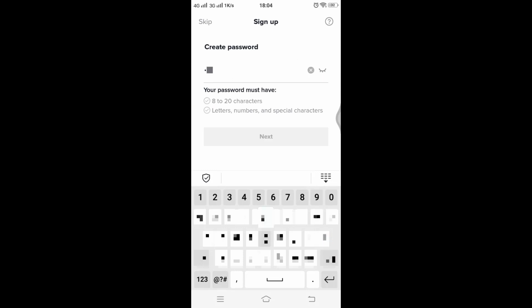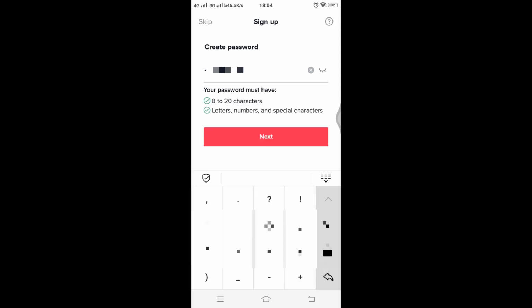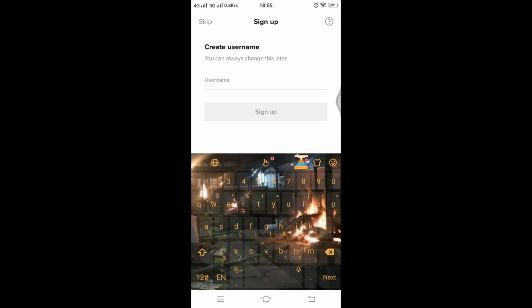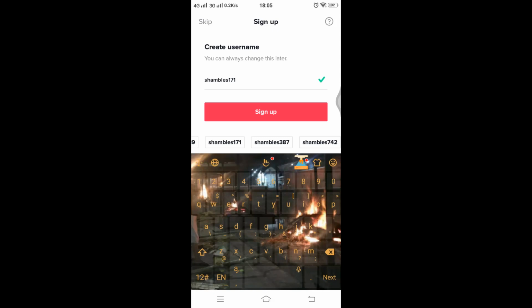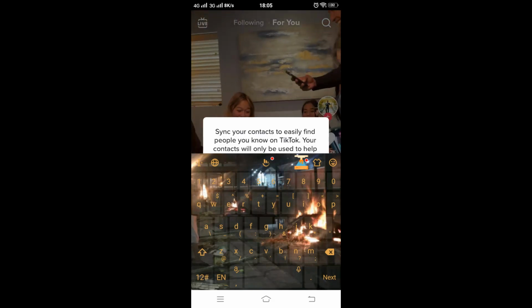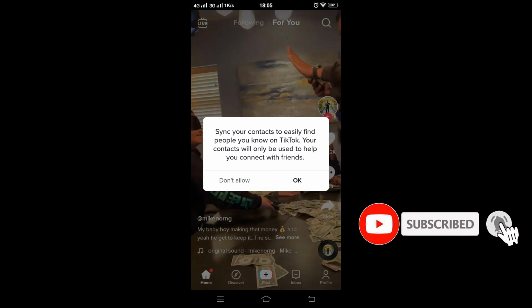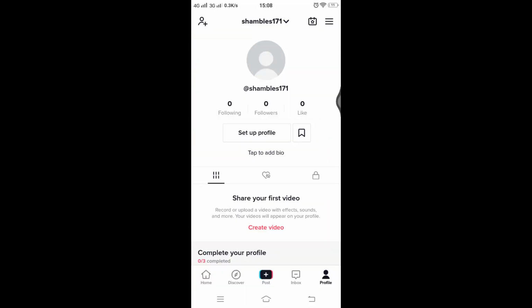Now create a strong password for your account. Now create a username for your account. Here I'm typing shambles, which I want as my username. You can choose any of the usernames that are available right here. Now tap on the red button that says sign up. Well, this is how you create an account in TikTok.